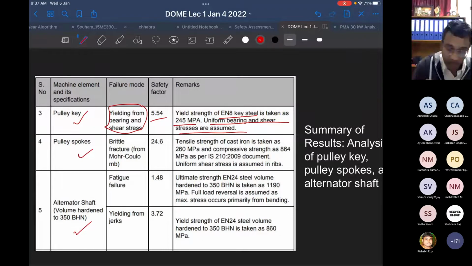For the alternator shaft, it's a rotating member, so we have to worry about yielding from jerks, and we also have to worry about fatigue failure. And typically the safety factor is lowest for fatigue. For static failure typically the safety factor is much higher.